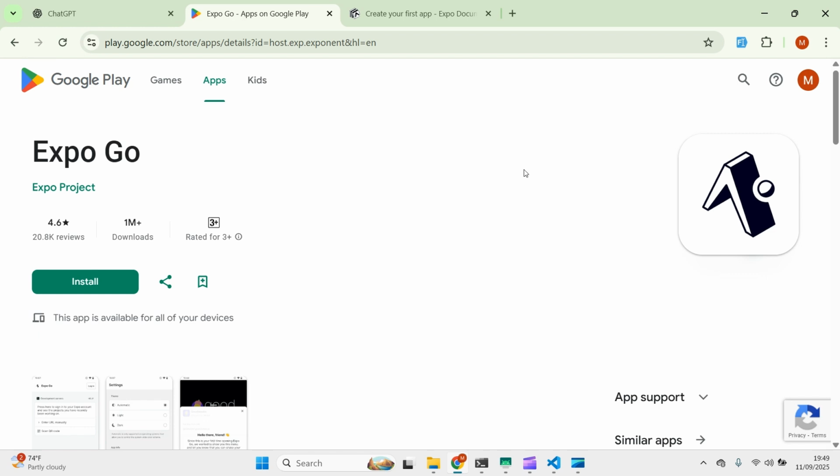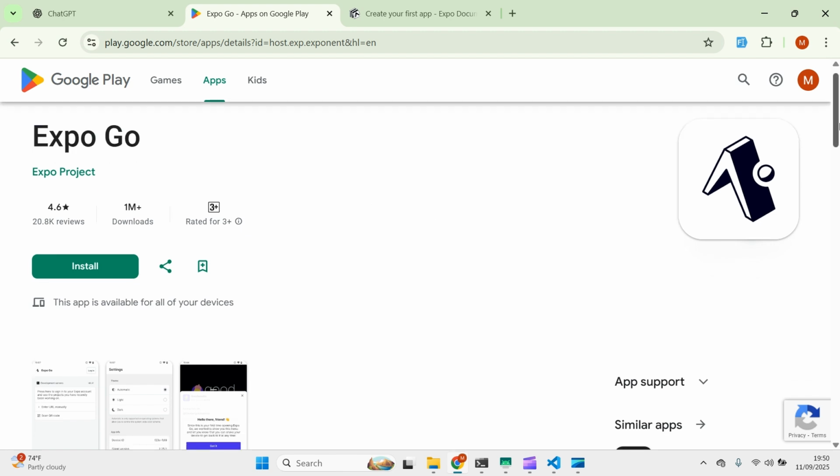if you have Expo or you don't have Expo, you can head to the Play Store and search for Expo. You'll get this Expo Go, and you can download the app. Make sure you have the latest version of Expo, because sometimes if you don't, you might get incompatibility errors. Once you have this installed, you are good to go.